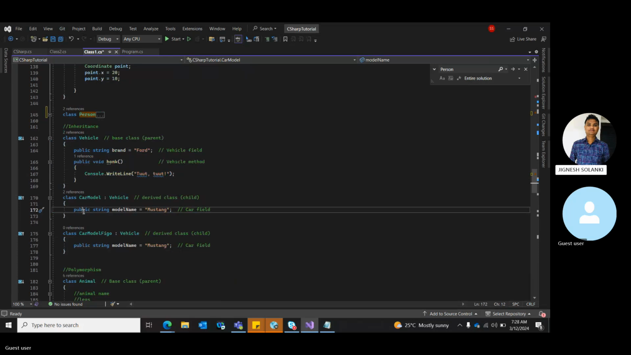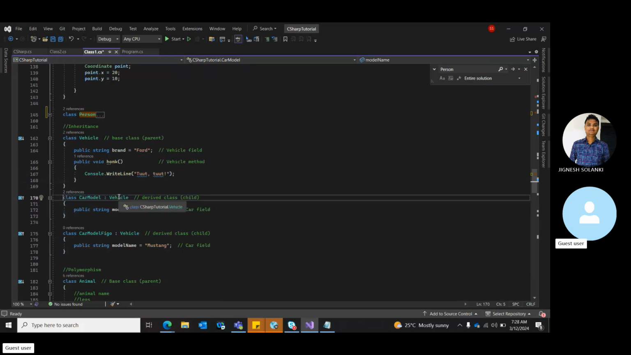So we group the inheritance concept into two categories: one is the derived class, one is the base class. What is a derived class? The derived class is the child class, the class that inherits. This is the class that inherits from vehicle, so this is my child class. What is the base class? The class being inherited from. From this class everyone is inheriting, so this is my base class. These two are my child classes.